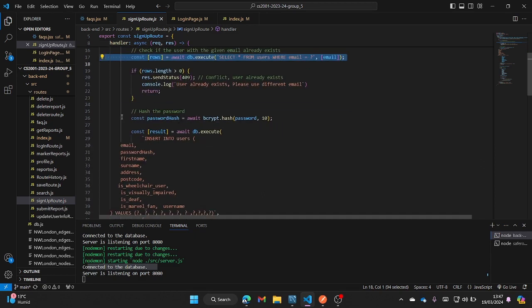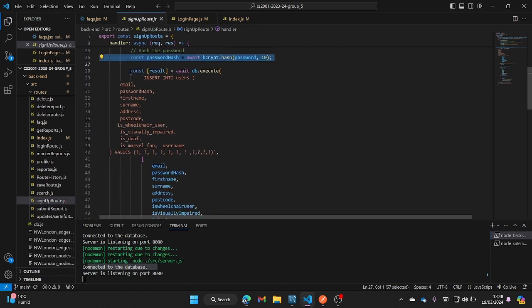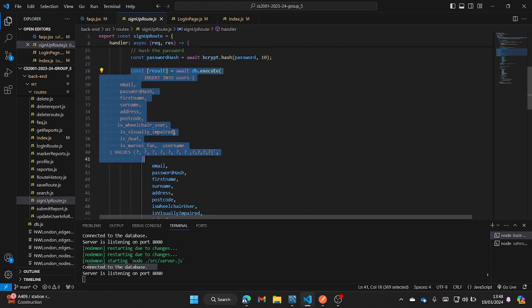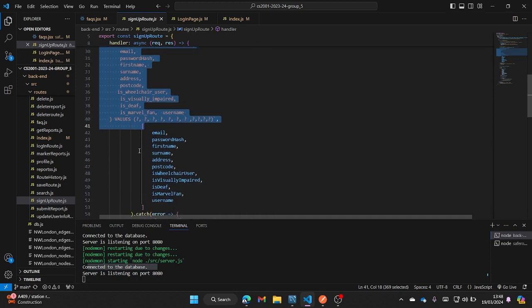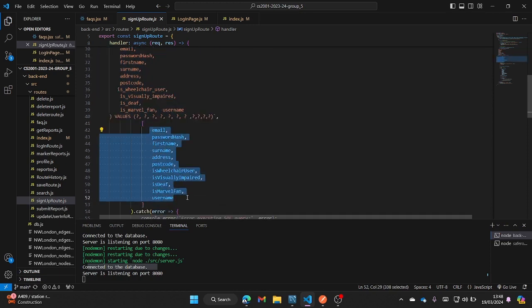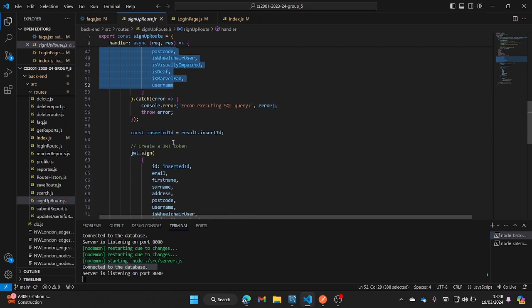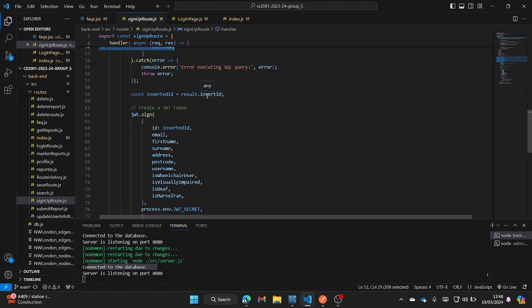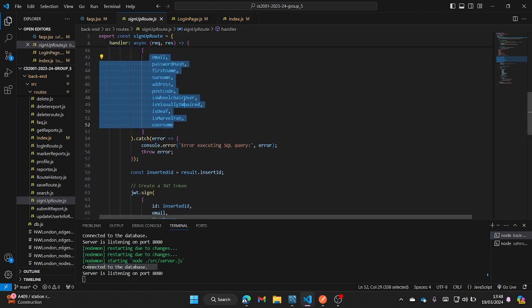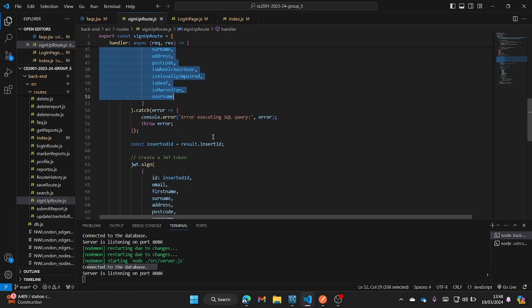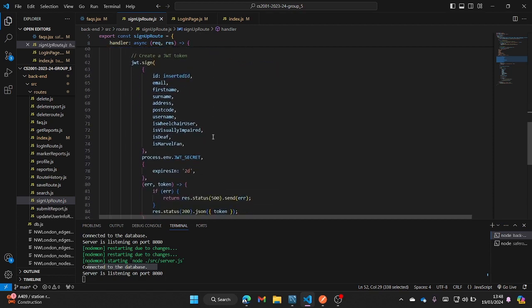Otherwise, it hashes the password with 10 rounds using the bcrypt library, and saves it inside the database by this part, as the result is populated with these names inside these columns of our database. And if there is any error, it's going to throw an error. And then we get the inserted ID, which is the latest ID for which the sign up button is clicked, and we get the ID of that entry.